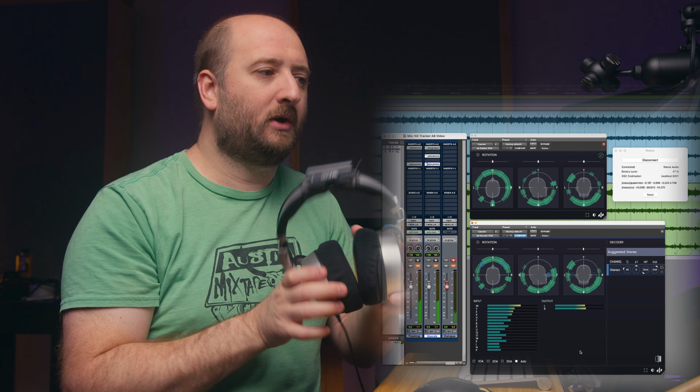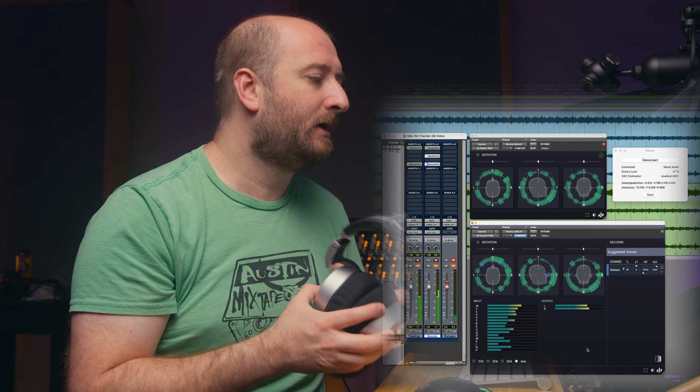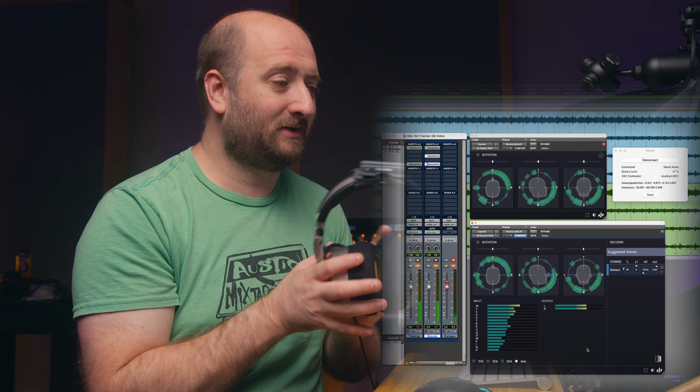So that is how you can get the NX OSC or the Waves NX tracker working with the third-party NX OSC tracker plugin sitting in the background. I'll link to that. Make sure you check this out. It really is cool kind of hearing stuff in ambisonics.